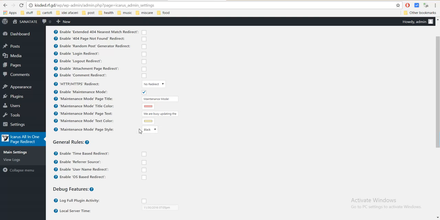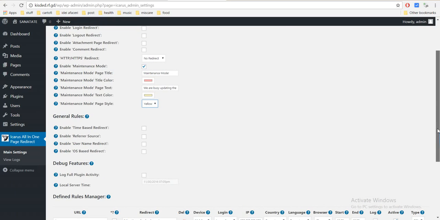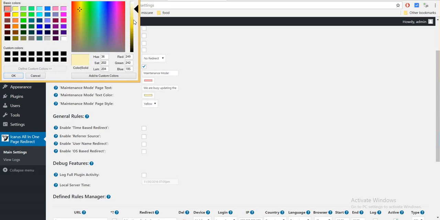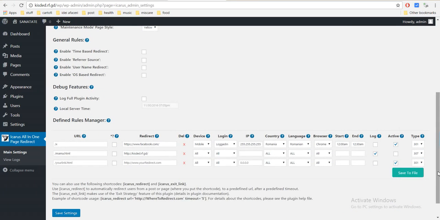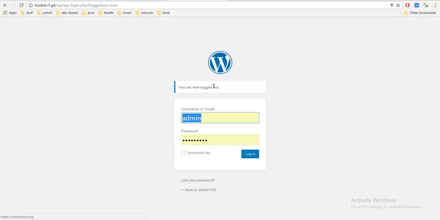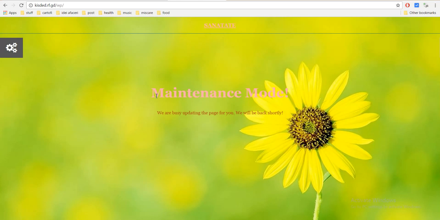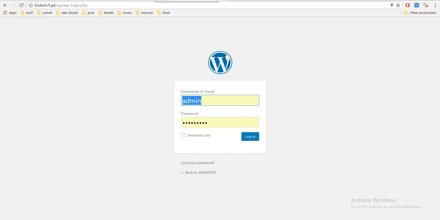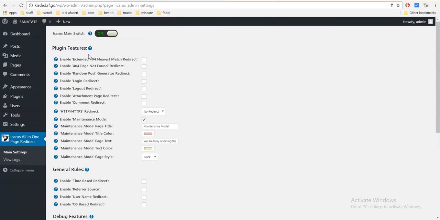and let's select now the yellow one. Okay, let's change this yellow from this color to a red, dark reddish. Okay, let's see what this will bring to us. Log out and go to our blog. Yeah, this should be a more darker color, but it's okay. This is the maintenance mode feature.